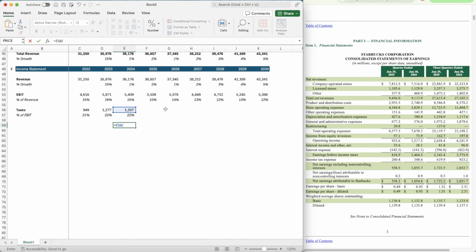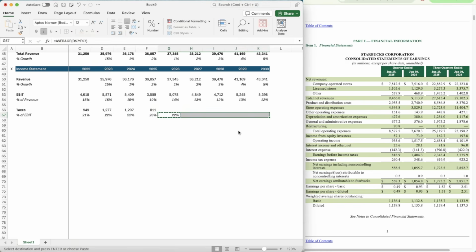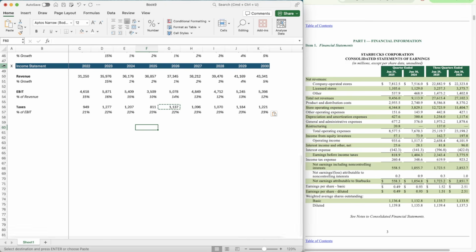Divided by 923. So 619.9 multiplied by 1.30. Let's go with 8. Yeah, okay, that looks good. Okay, yeah, we're happy with that.